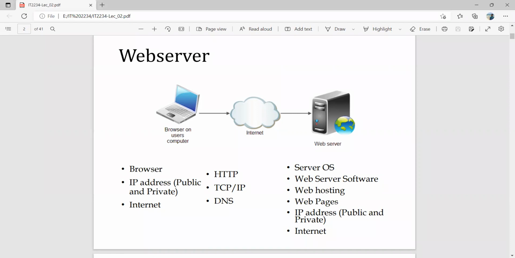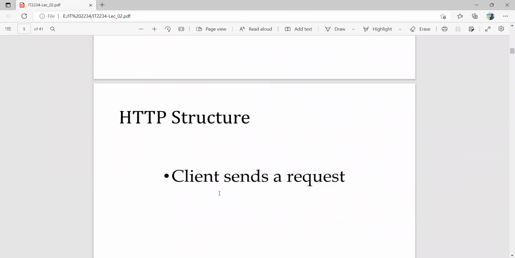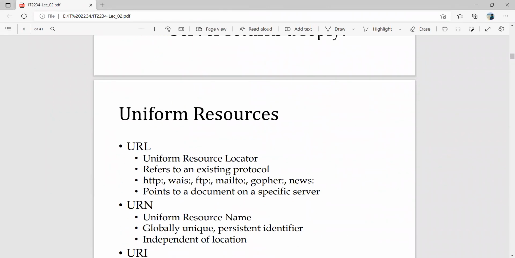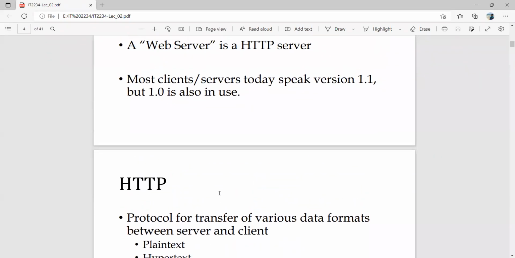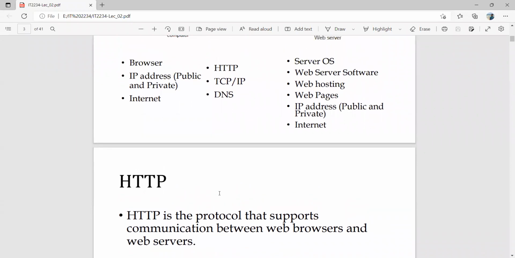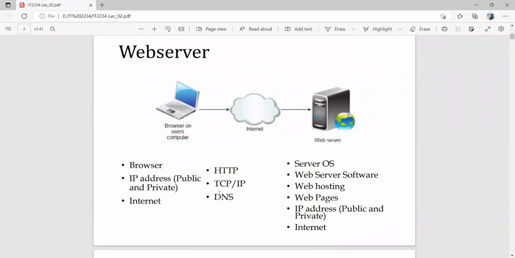In this lecture, we are going to discuss web server and HTTP, then evaluation of HTTP structure, then evaluation of HTTP. These are the things we are going to discuss here, right? First of all, we are going to discuss the web server. What services are provided by web servers through the internet?